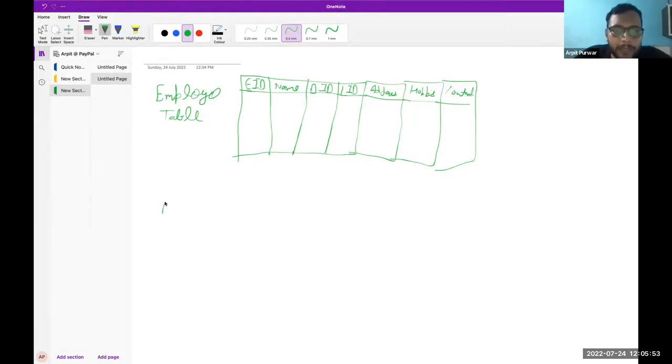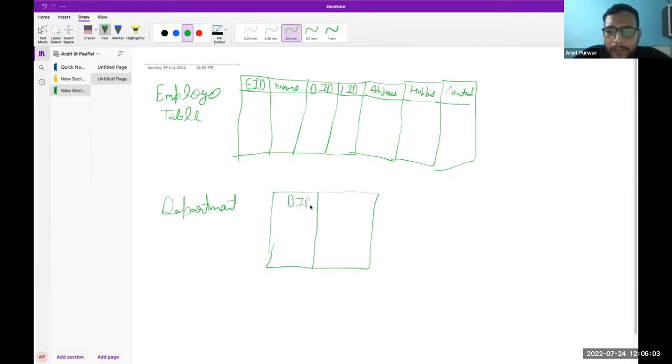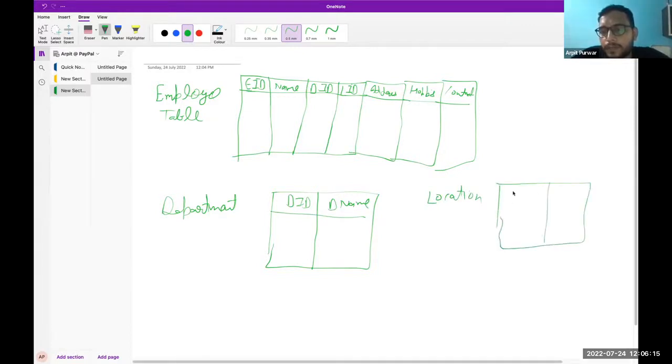Then we can see the department is there. So there will be another table, department. Now we just create two columns, not making it very complex here: department ID and department name. Same goes for the location table. We can say location ID and location name. So this is how you will see it.